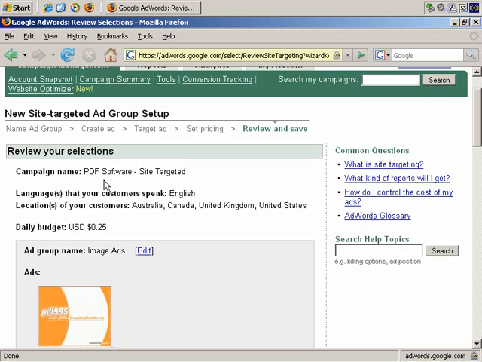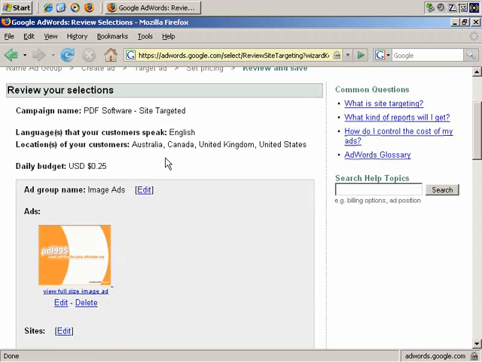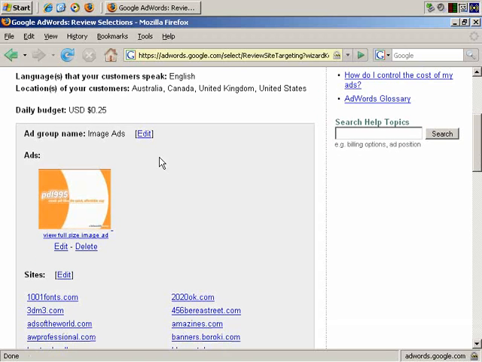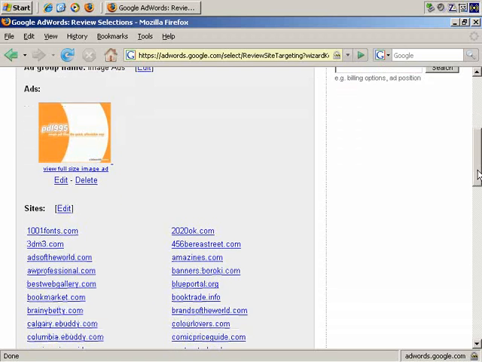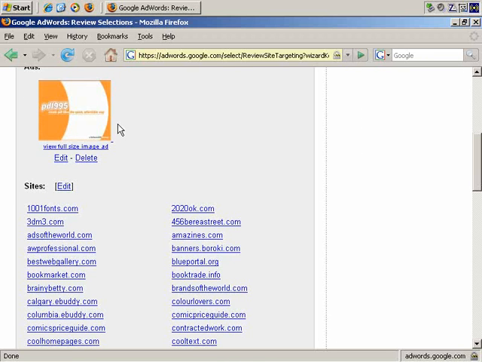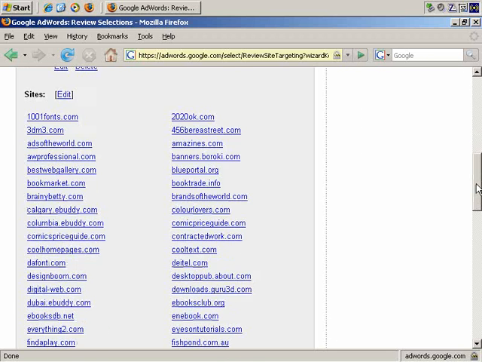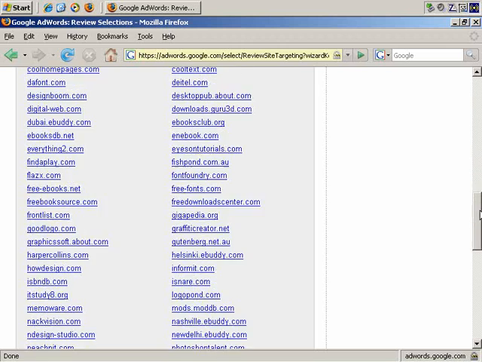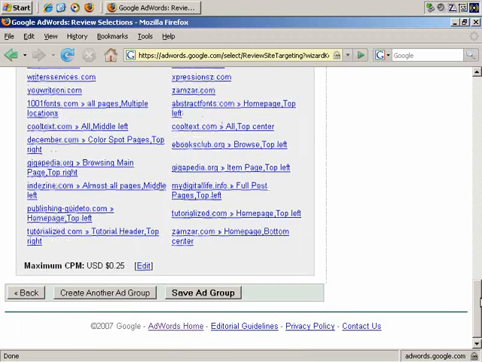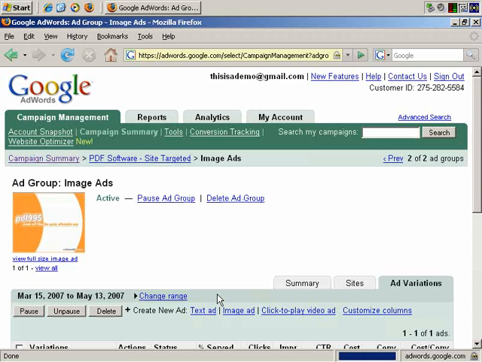And review. Campaign name, PDF software, site targeted. That's right. We're targeting English speakers, locations, Australia, Canada, the UK, and the US. Daily budget, a quarter. Ad group name, image ads. There's our picture. And there are all the sites I'm targeting. Lots of them. And maximum cost per 1,000, 25 cents. Save. So I wouldn't imagine that it will become active immediately, but will need review and approval.